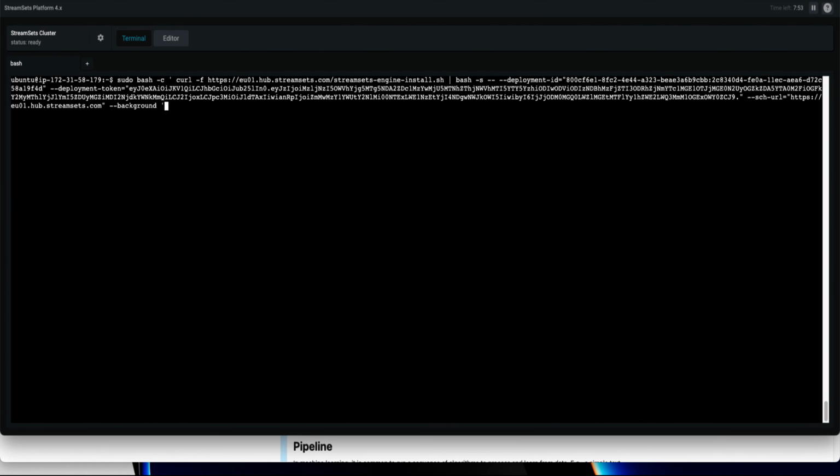Let's have a quick look at the structure of the engine creation script we ran a moment ago to create the data collector. The command is running the StreamSets engine install.sh script from your Control Hub. This script will issue instructions to download the required files and libraries from Control Hub down to your server. Once it has installed, it will register your new data collector with Control Hub.